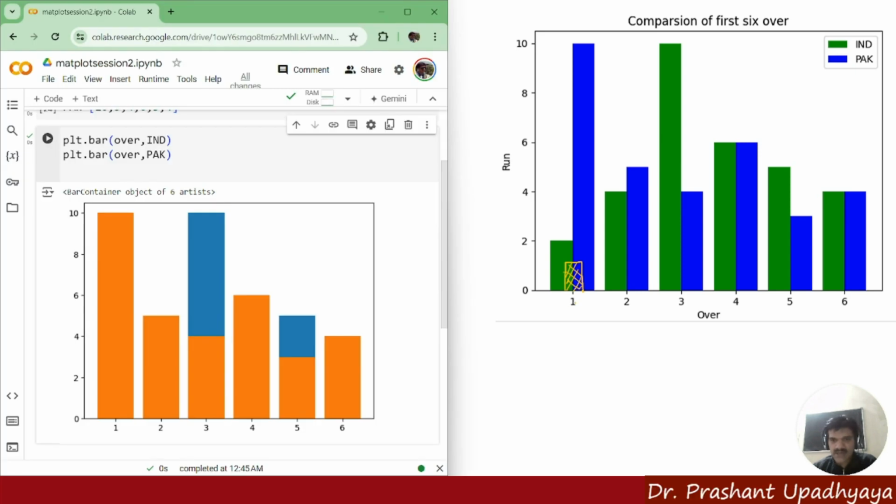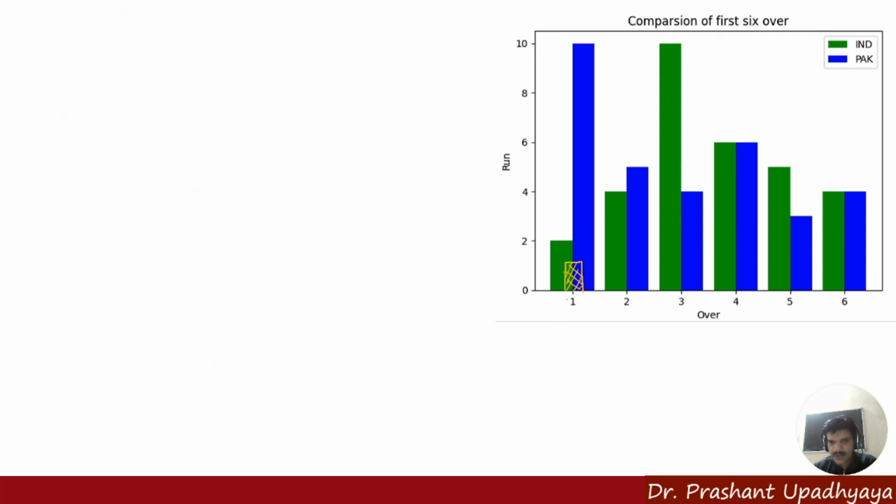My objective is that I have to shift this one graph here, and the other graph which I'm getting here, I have to shift to this side. So I have to play with the x-axis. I have to shift this graph either to the left side or the right side.